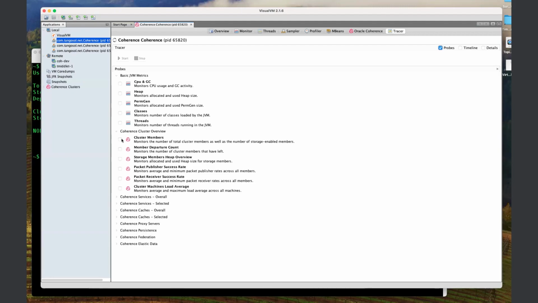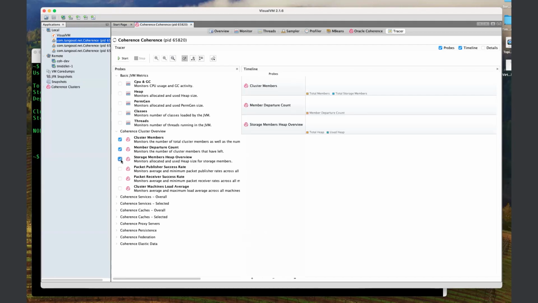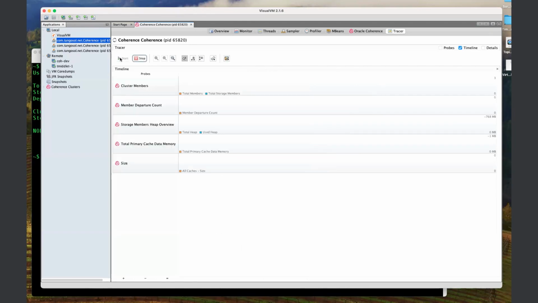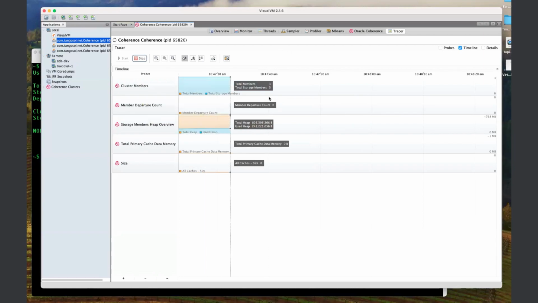I'll open up the cluster probes and choose cluster members, departure count, and the heap overview, and maybe the caches as well, so total primary data and the size. Once you've selected the probes, you click on Start, and this then displays it in the timeline. Once it starts refreshing, it basically displays the information from the VisualVM plugin tab in a timeline. We can see we've got 3 members, no members have departed, and we've got the heap there.